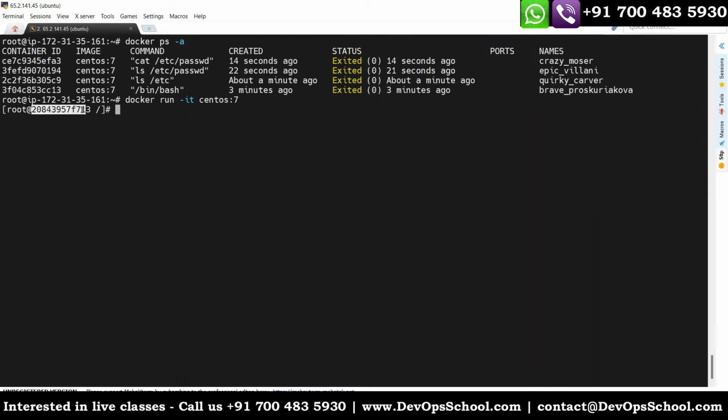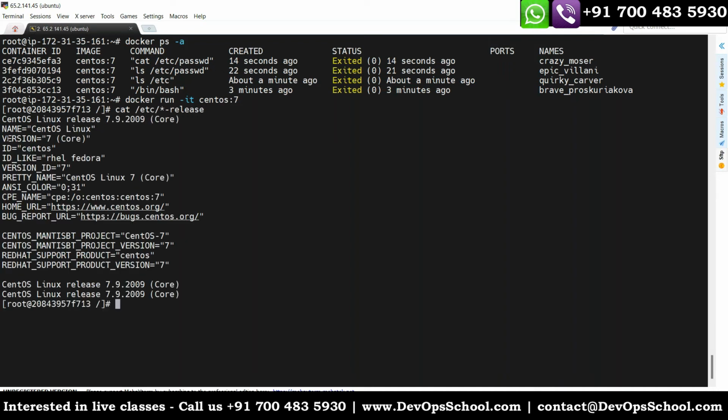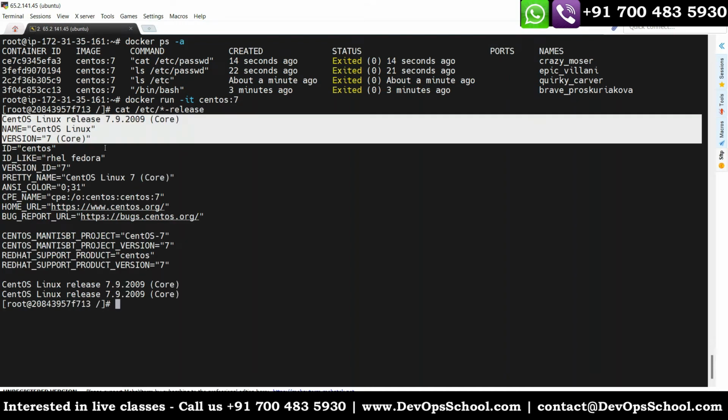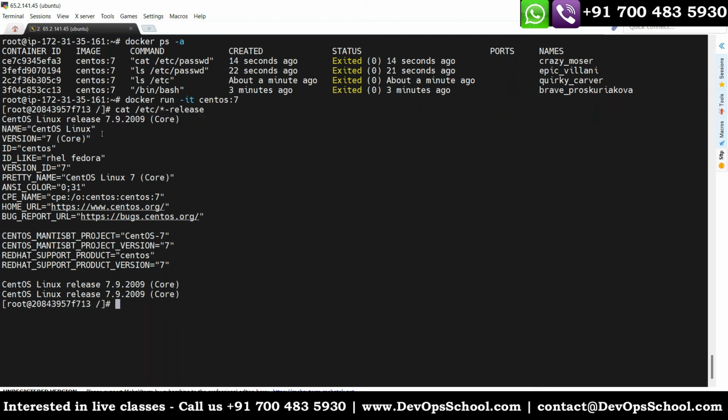We can see the hostname here, right? You can check which operating system this is: cat /etc/*release. We can see that here. This is my CentOS 7. We can see CentOS 7, CentOS Linux. So this is how I'm currently inside the container. My container is running fine. We can do anything here.